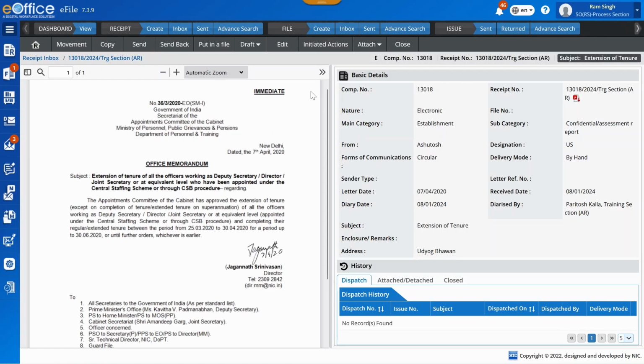Next is Initiated Action. As we know, Initiate Action is a monitoring mechanism to see the progress of action on receipts in the channel of submission without the need to recall them. We had learnt about the Initiate Action feature while forwarding a receipt. We had seen how action on a receipt can be initiated by any official, ideally any senior official of an organization. Now, let's learn how comments can be recorded by any employee in the channel of submission of a receipt on which action has been initiated.